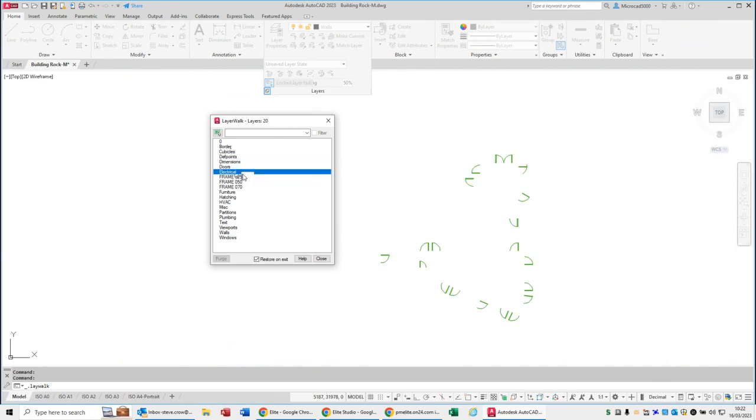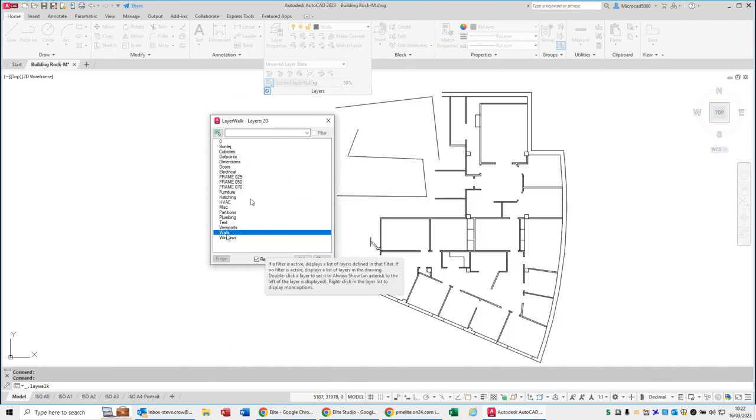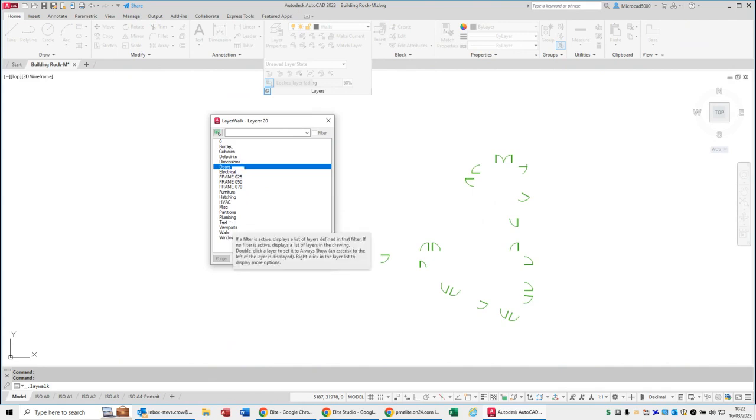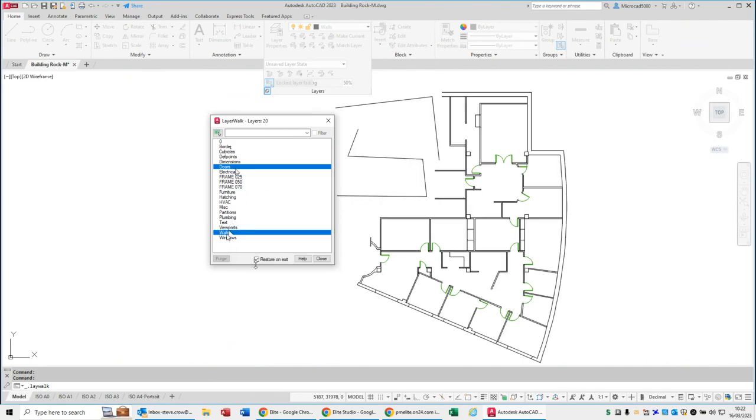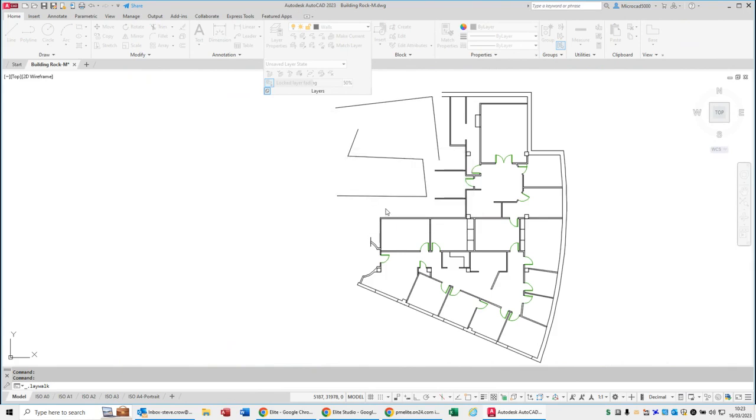There's the doors showing. Electrical, nothing on the frame layer. There's the furniture. Let's come down to walls. So there's the walls. So I want to see the walls. Oops, and if I control and select the doors, walls and doors, there we go, look. Now, if I untick this box at the bottom and do a close, it'll leave those layer settings on the screen. If I tick that box, it won't pop up with that. There we go. So it's now showing just the walls and doors. So that's the layer walk tool.